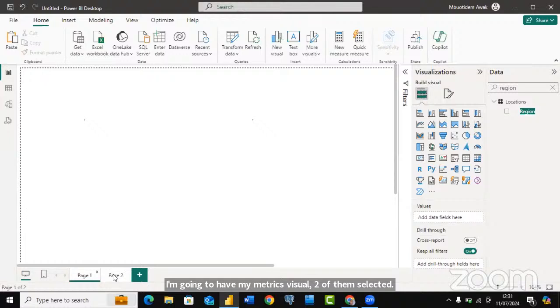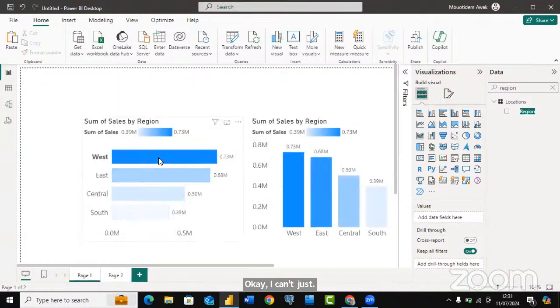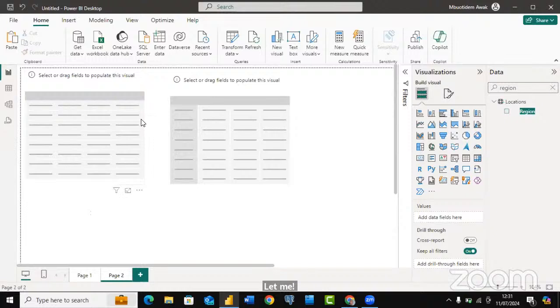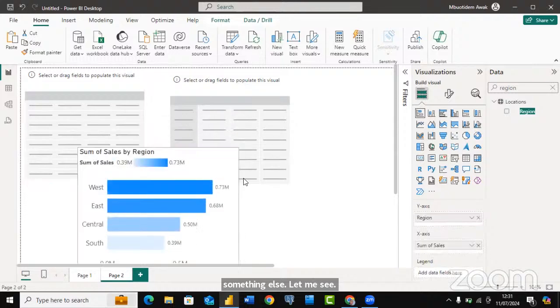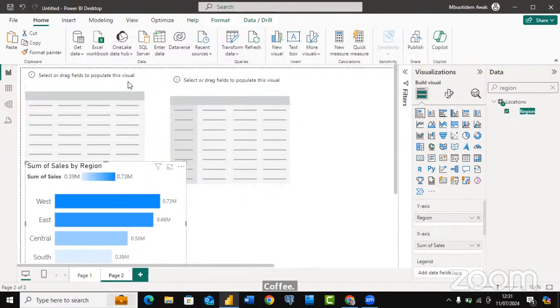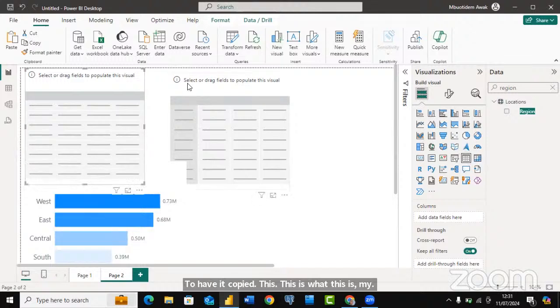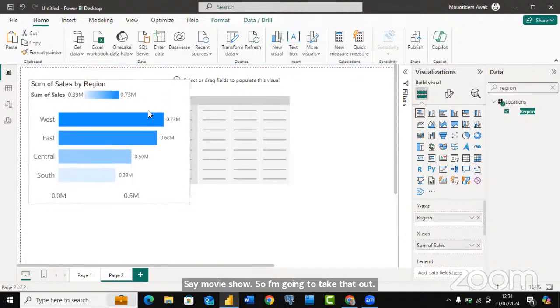Okay, I can just, let me copy this. No, anyway, let's leave it at that. So let's just look for something else. Let me see, trying to save time. So let's copy. So having copied this, this is my table visual. So I'm going to take that out. So let's copy this. I have my visual here selected.